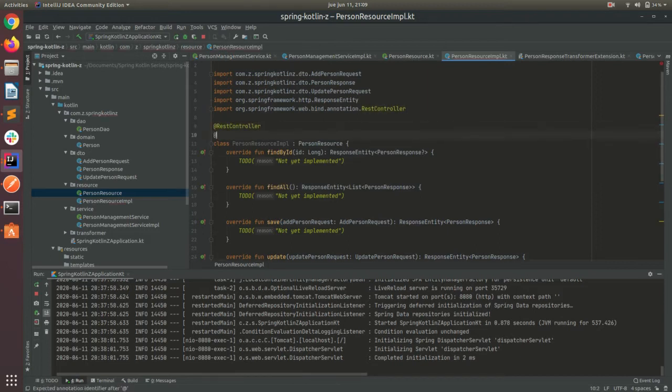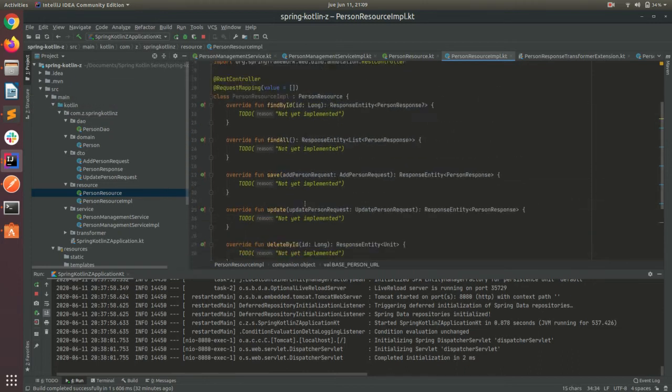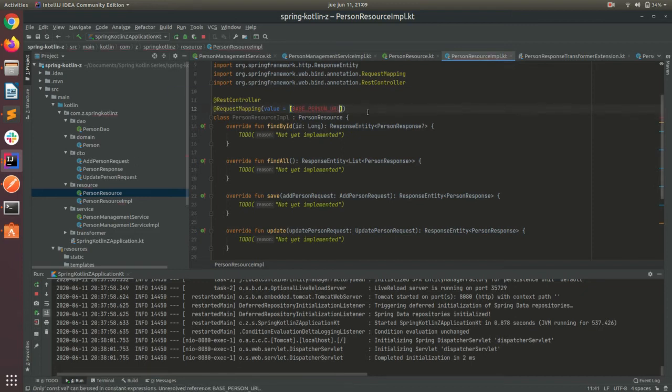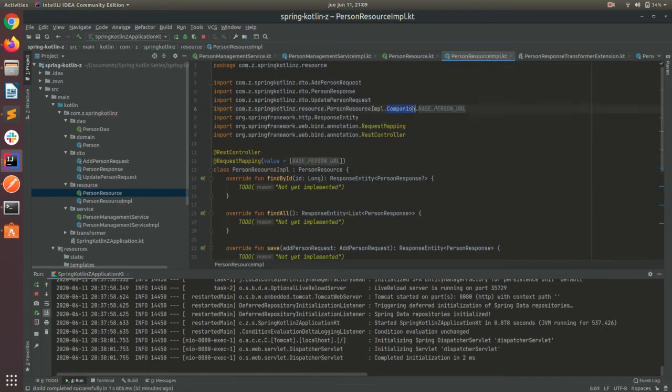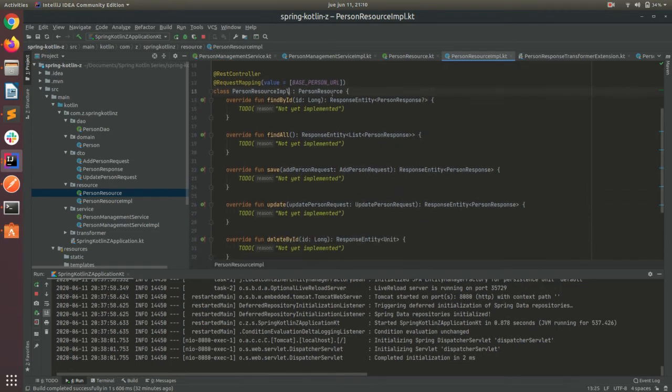Let's use another one, which is request mapping. This will tell the framework where this REST API is going to be, which is the path. So let's use value, and this is going to be an array. So I have to use this and put here the base person URL right over here. Let's import this because it's from the companion object, which is a singleton.